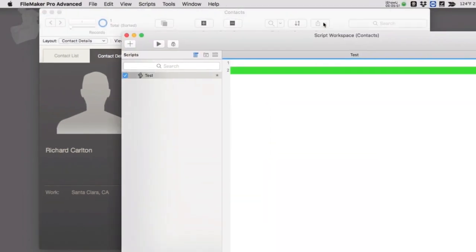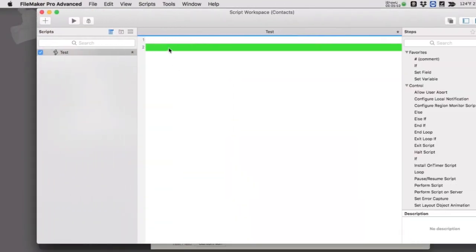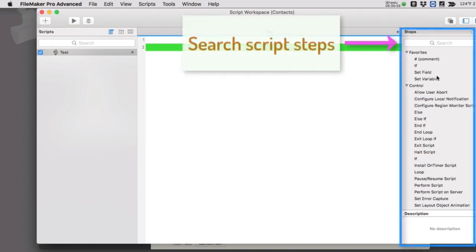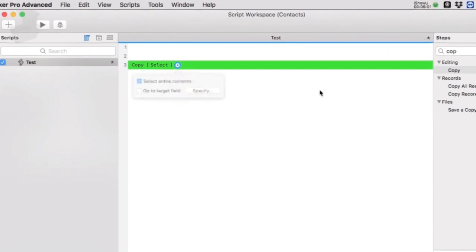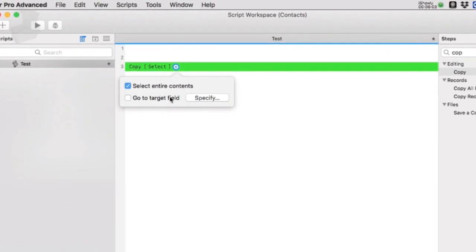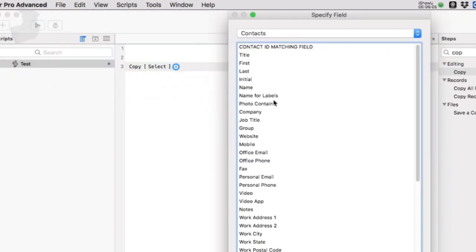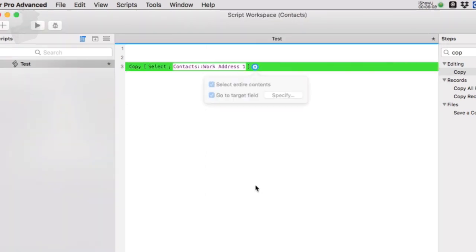We're going to come over here to our script workspace. We're going to say the command I want to do is copy. So if I type over here, I think it's called Copy. There's Copy right there. So what we want to do is say select the entire contents of a field. We have to target the field. The field will be called work address 1.